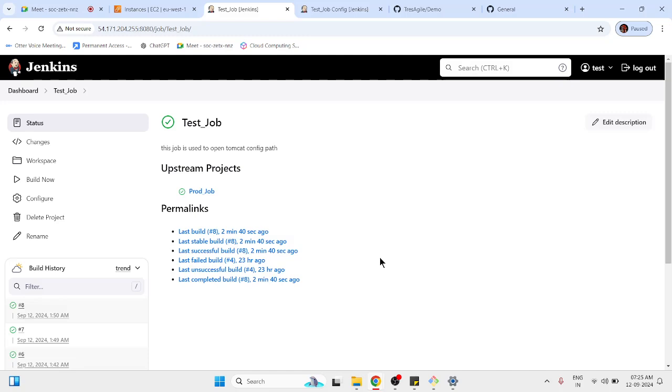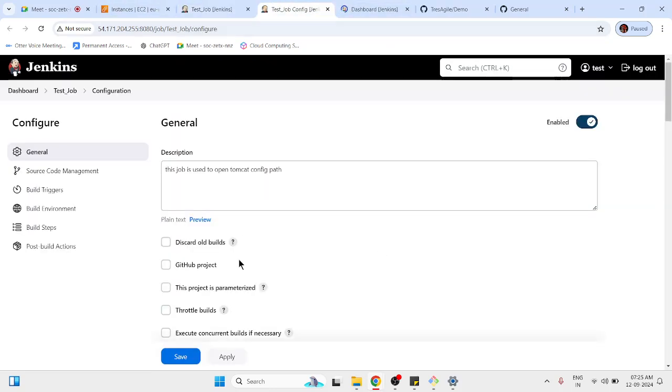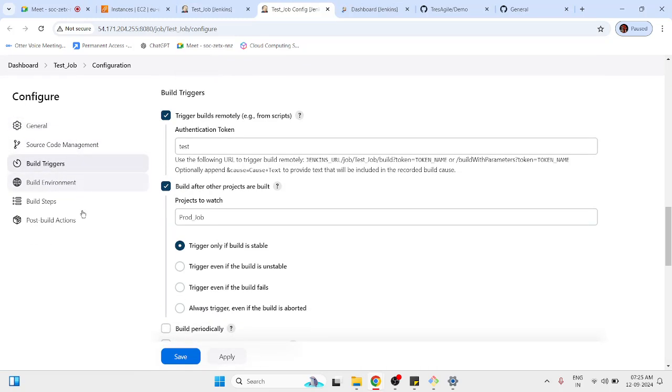So now prod job became the upstream job, test job became the downstream job. Upstream and downstream. This is option C: Build after other projects are built. Remember that. It means build this one after others are built. What are the others? There can be anything, so I just choose the name. That's it. So now this one became the upstream because it is on top, because this job will depend on this one. This test job is the downstream job now.